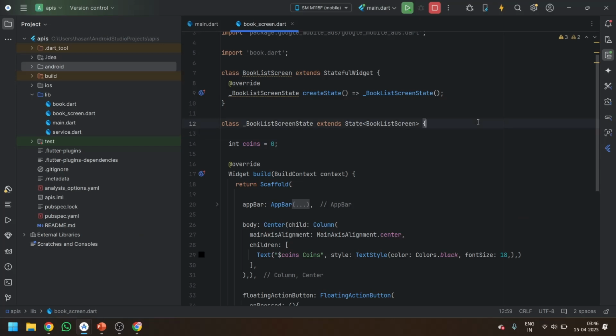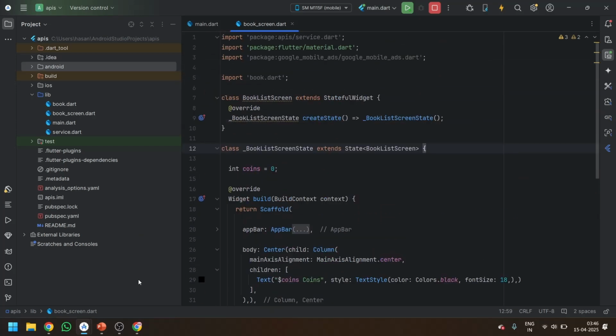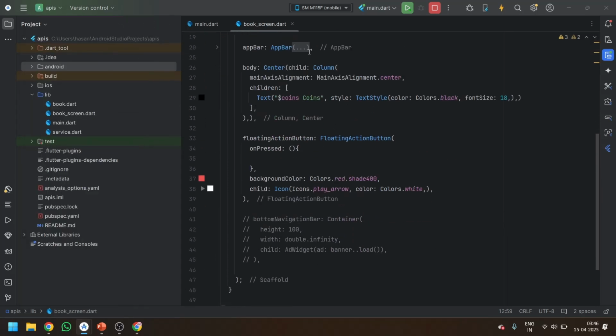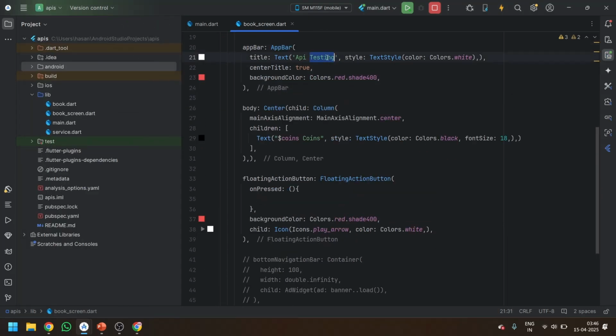So I have made some modification to our application, and that is this. Now you can see I basically made it a coin. We will earn some reward, so the reward will be added to our coins. And on click of this floating action button, we will show the ad. I'll also change this API testing to reward ad. Then we'll start with the coding. So, rewarded ad.